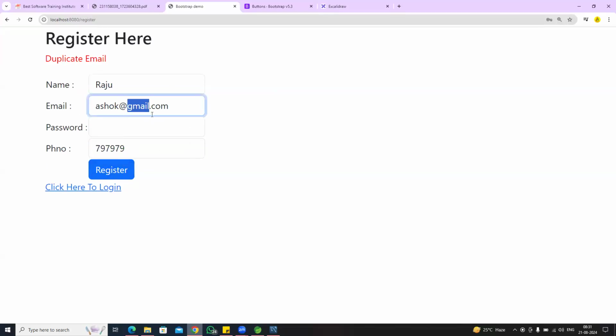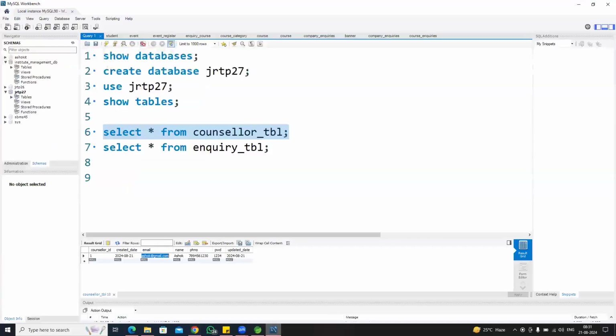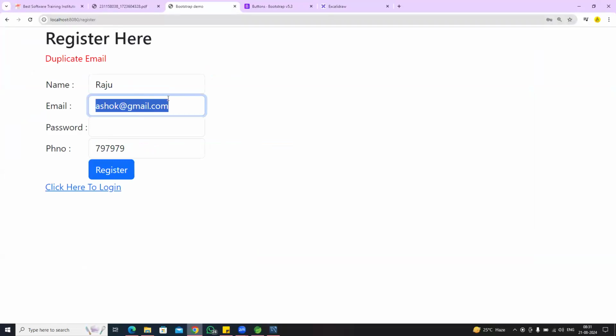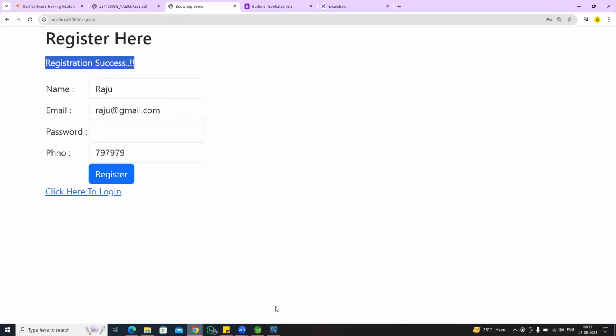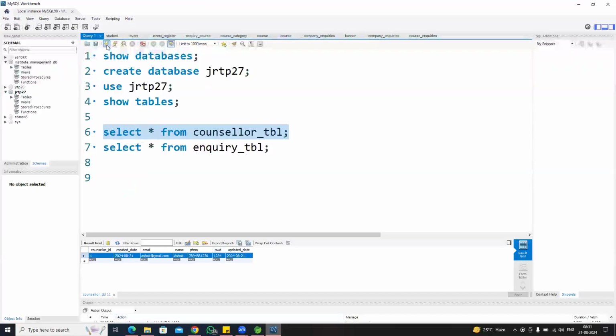So record is not accepted. Now go to database. Record is not inserted. There is only one record available. Now insert with another record, Raju@gmail.com, password some 5678, phone number. Click on register. Registration success for Raju. So select star from counselor table. Ashok account is created, Raju account is created.